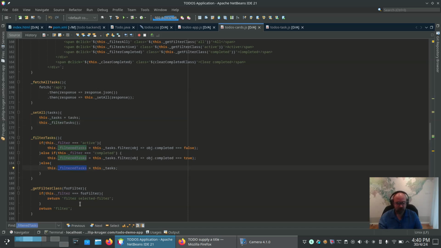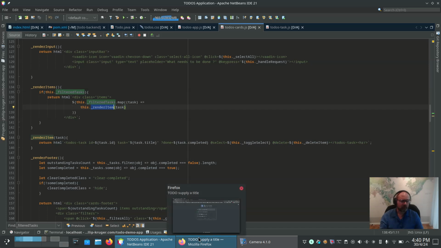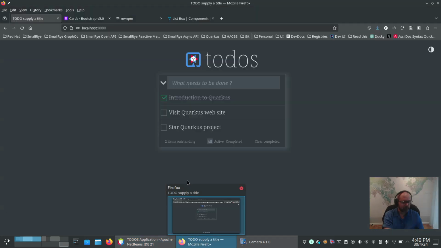But if you look at where we use this, when we render the item, we just basically go through all the tasks and render the item. But as soon as this changes, it will re-render automatically. And that's what makes Lit so powerful and so quick, because it's just using the shadow DOM and it's just updating the shadow DOM with these values.